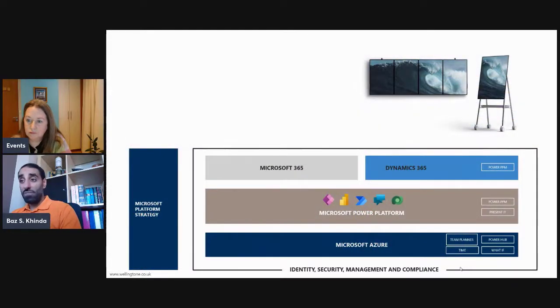Finally, to reiterate, this is available in Microsoft 365. The solution that I'll be presenting in particular today, Power PPM, is underpinned by the Microsoft Power Platform. The solutions that I'm going to demonstrate in future, which are Team Planner, Time for Teams, and Power Hub, all sit within Microsoft Azure. But importantly, all of the data, all of the solutions, sit in your Microsoft 365 tenant, so all of the data is where the rest of your Office 365 data resides.